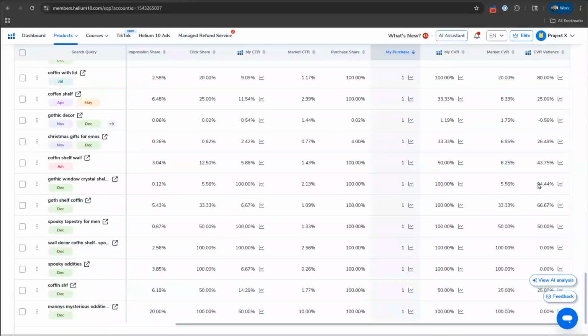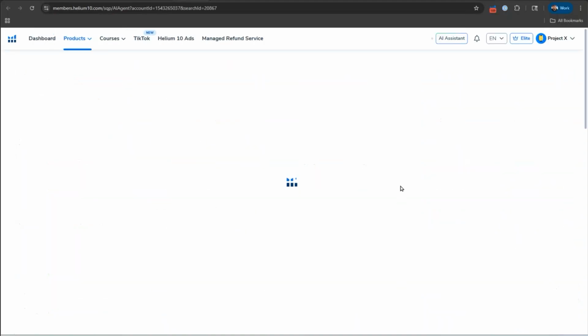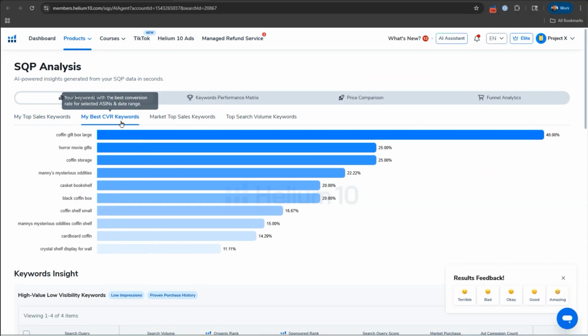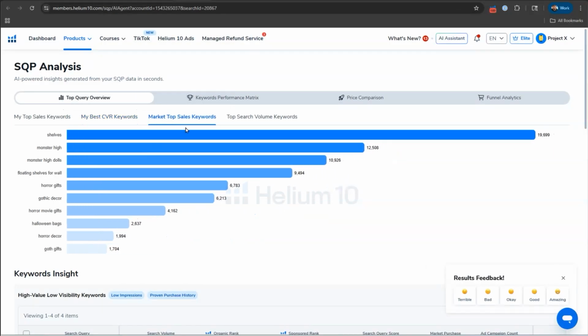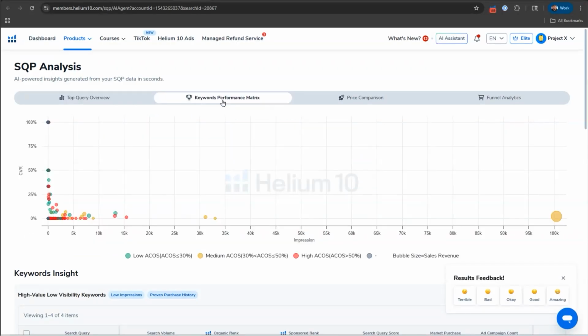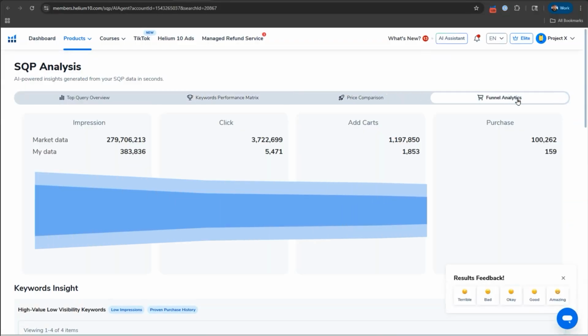But then if we go ahead and look at the AI analysis, we hit this button, view AI analysis here. And now we can instantly see what were the best conversion rate keywords for us. What were the market top sales keywords? What were the top search volume keywords? Here in our keyword performance matrix, we can even see, hey, what got us low ACoS, right? Because that ties to our PPC data.